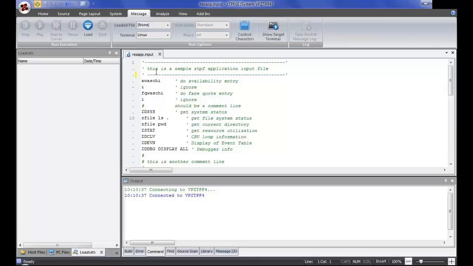Over here, I already have one input file open. First, let's look at the format of the file. The input file is a normal text file with an extension of .input. This file can be saved anywhere. It can be saved on the local hard drive, like a PC or laptop, or it can be saved on the host. The host could be either VM or a Linux directory.